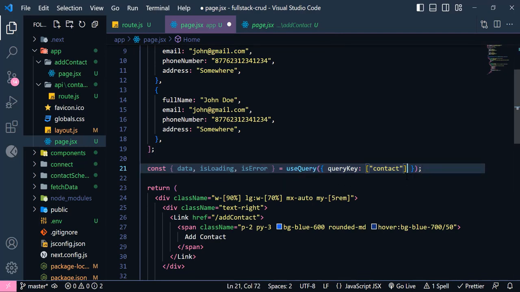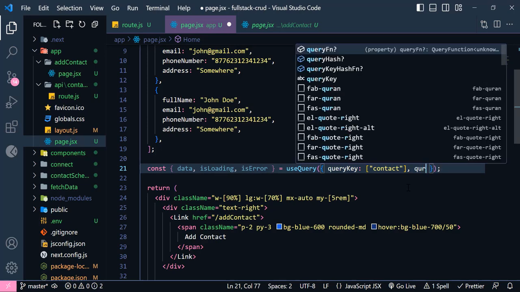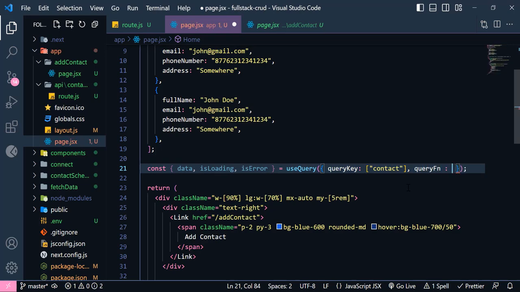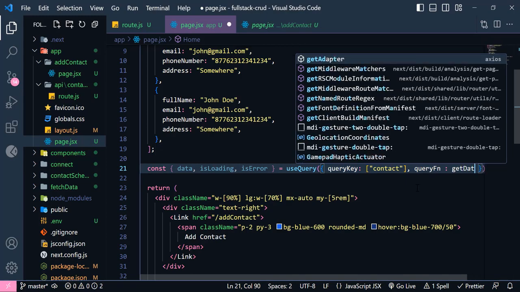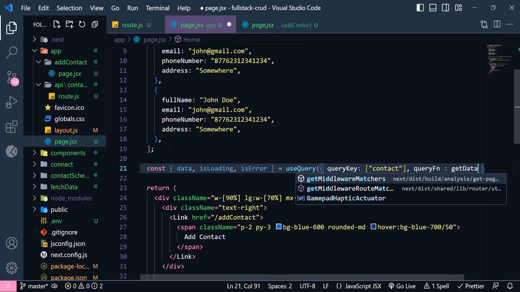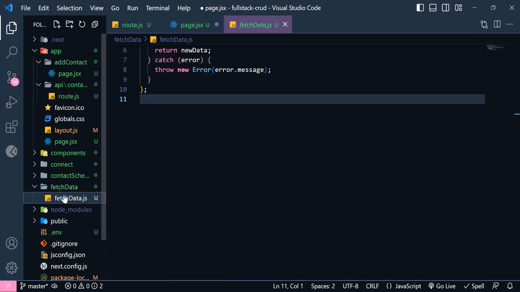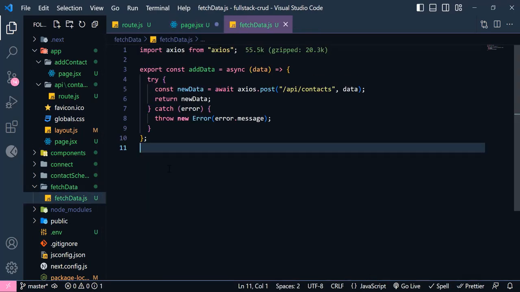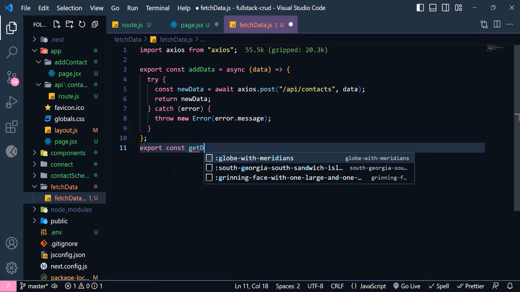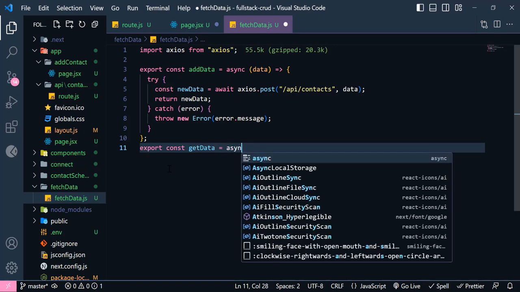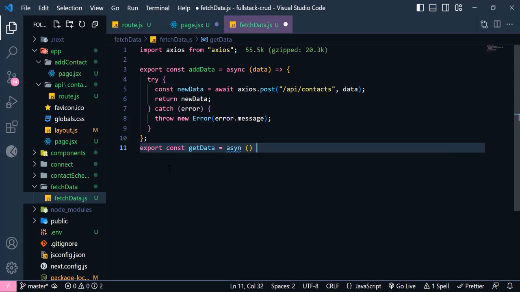Okay, now following that we need to have a function. So we need to have a query function, and this query function can be written in here, or we can write that in a separate file. So I'm gonna write here getData. Okay, and similar to the previous function, we can write it here. So I'm gonna write export const getData, which is equal to async. Okay, this should be async.